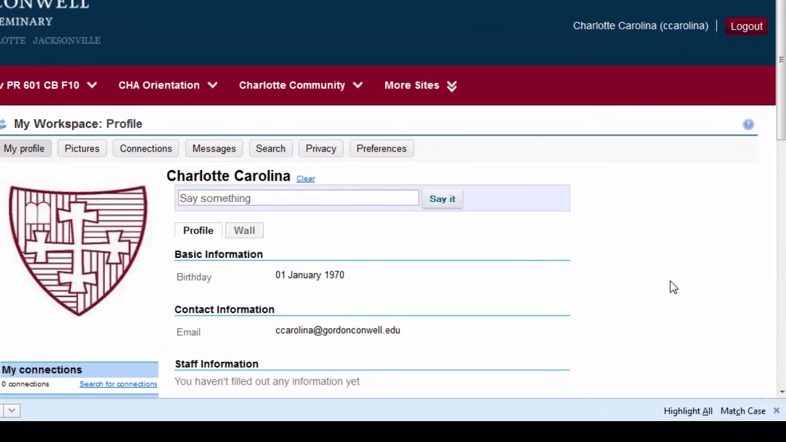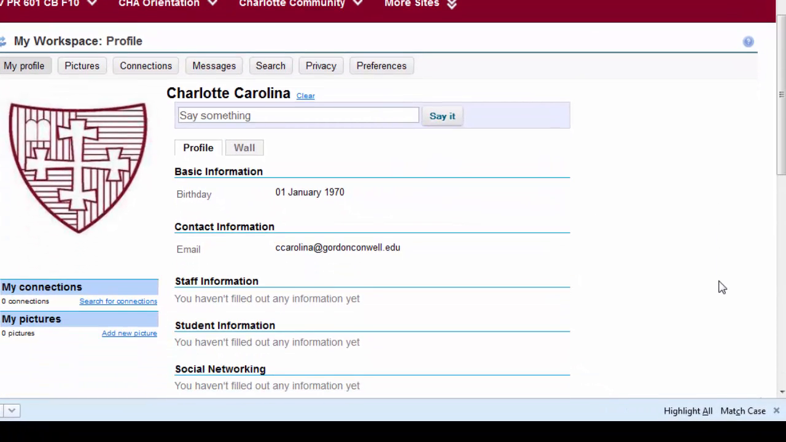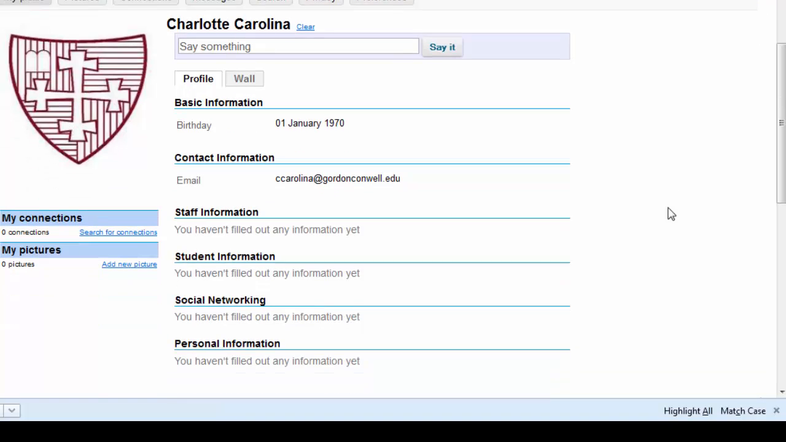Everything on this profile is able to be edited. If you bring your cursor over a particular field, you will see an edit button come up. And if you click that edit button, you can customize what information appears. Let's try this out. I'm going to edit this pretend user's student information.